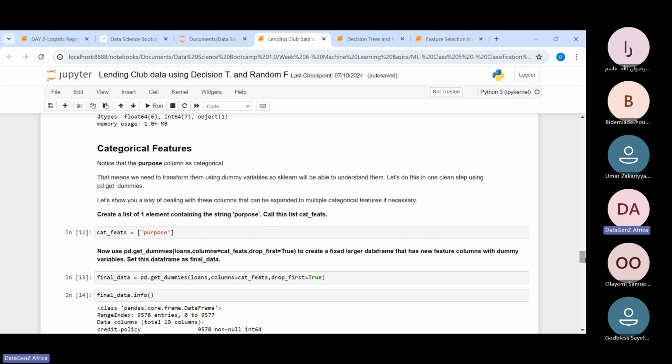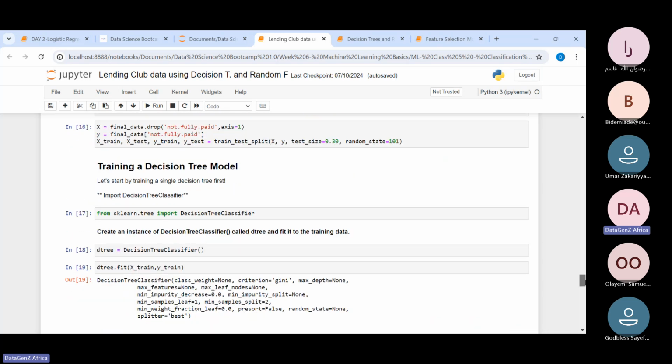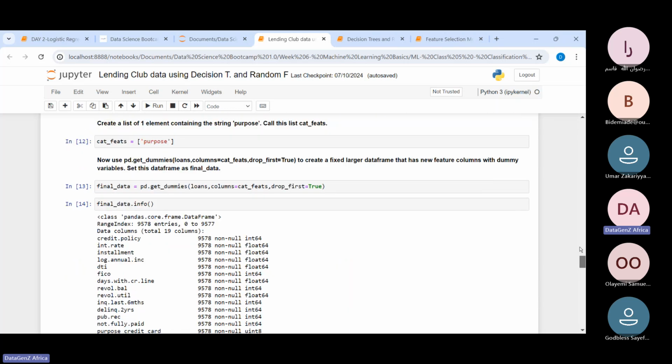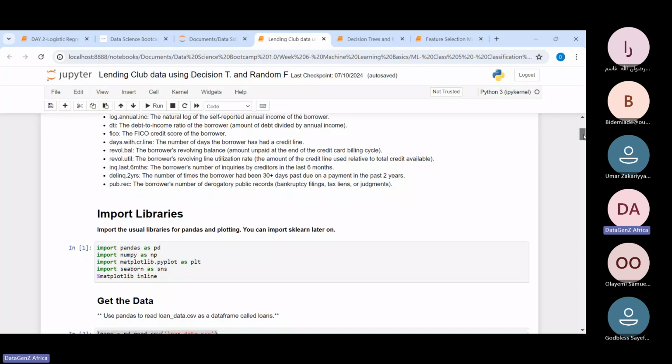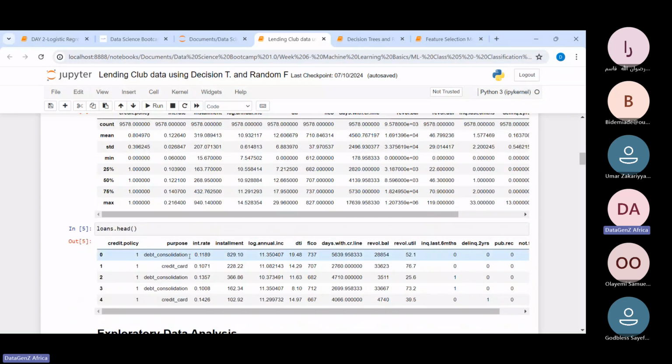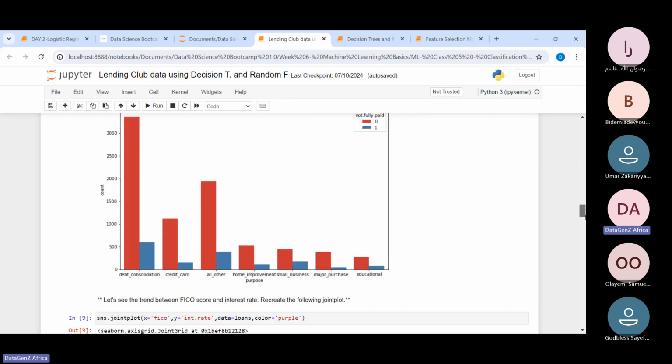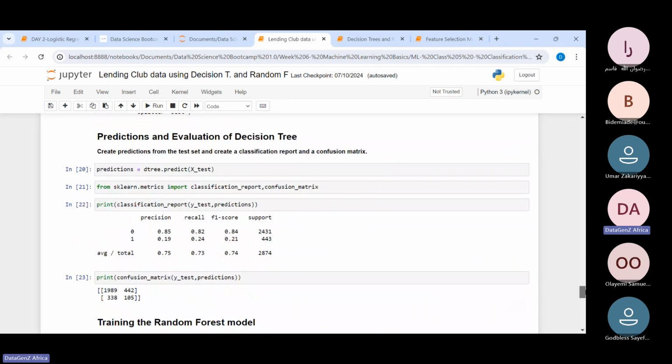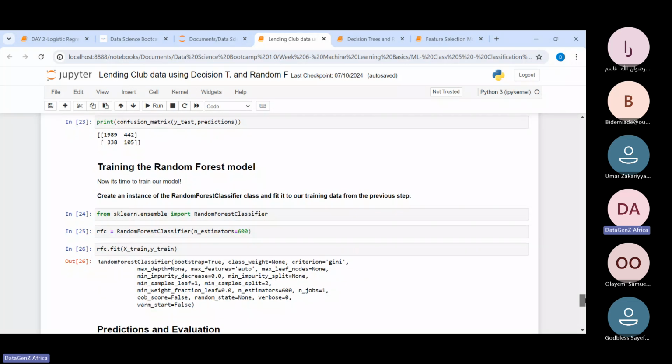Okay, so here we need to transform the purpose column, we need to encode it, right? If you look at the nature of this column, you can see debt consolidation, credit card, and debt consolidation, credit card. So it does not have a specific pattern. So we're going to use pd.get_dummies. We want to encode it using pd.get_dummies before we build our model.